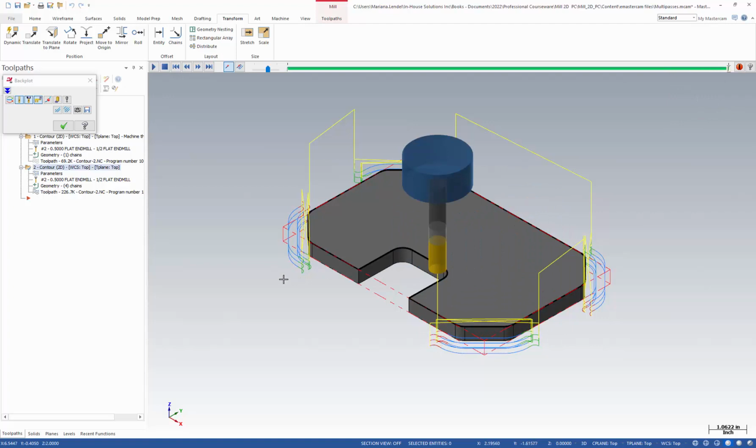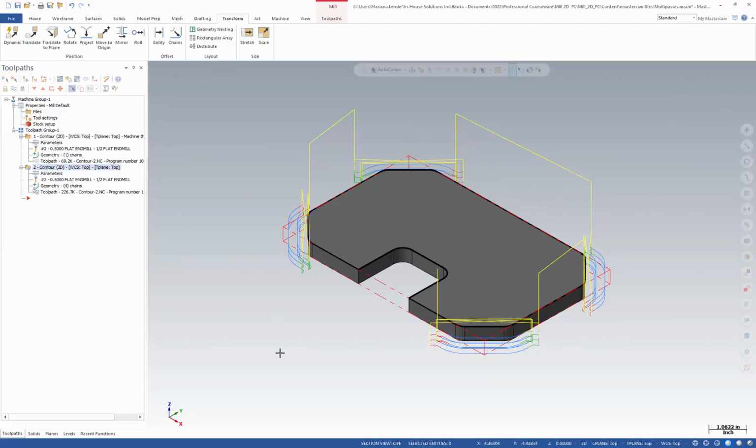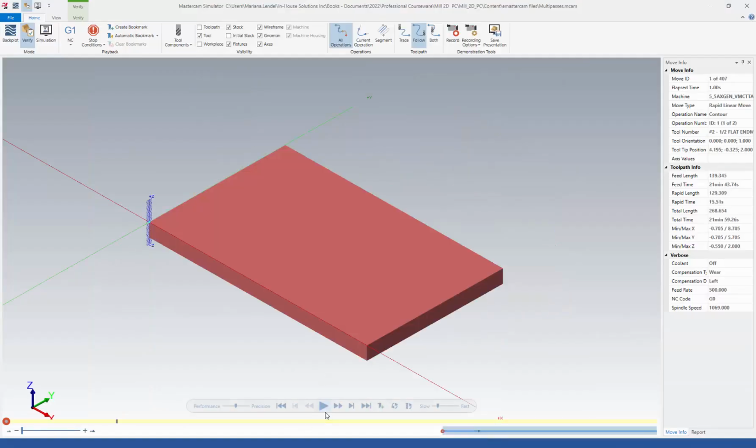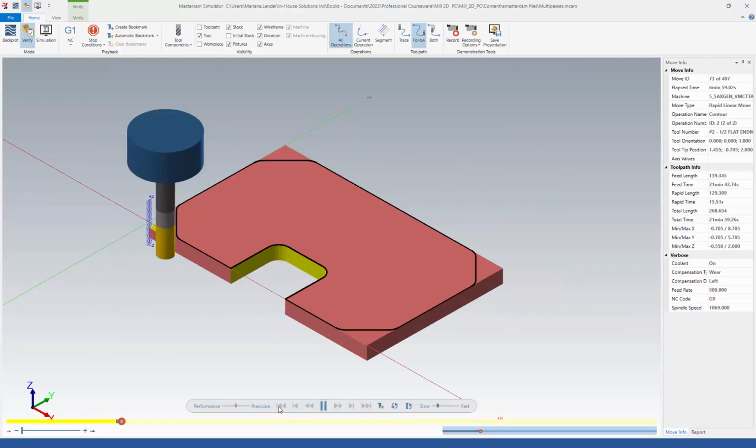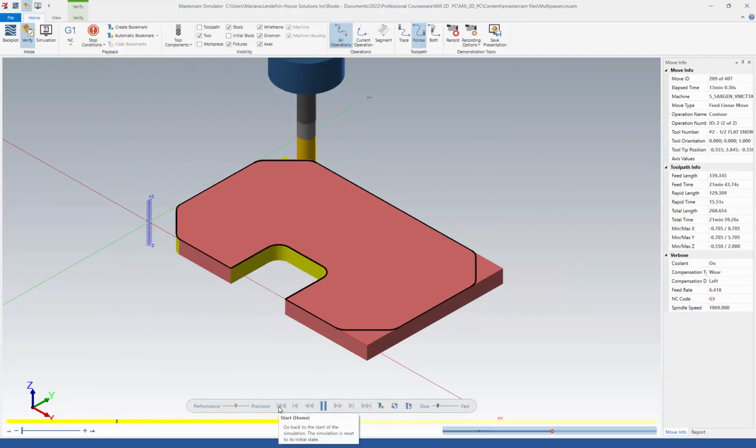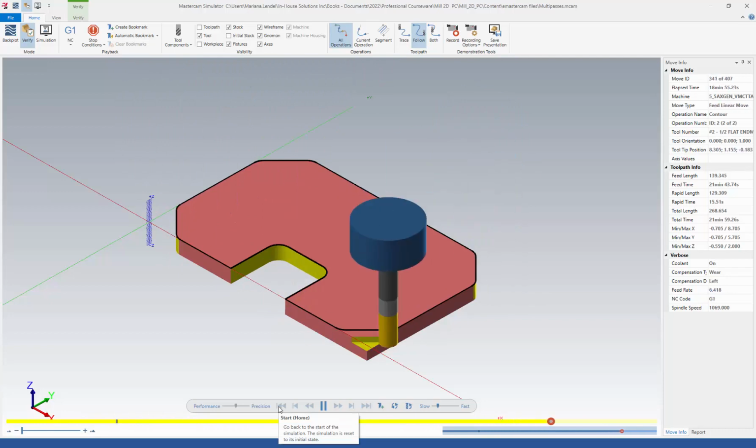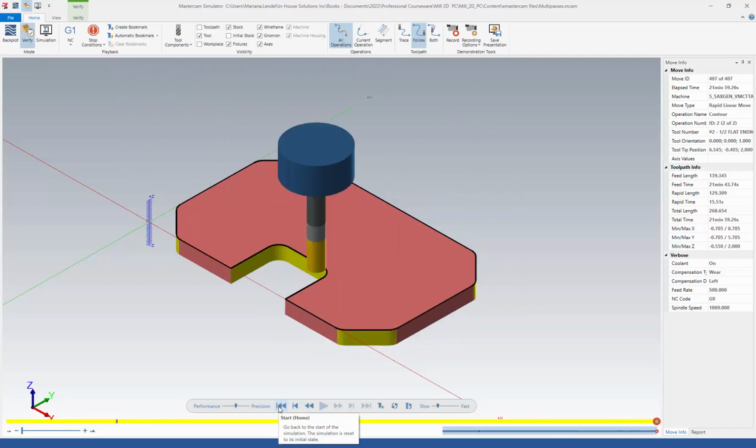And the spring pass too. Okay, for now. I am going to check both operations in Verify. Just let it run. And you can see the passes like that.